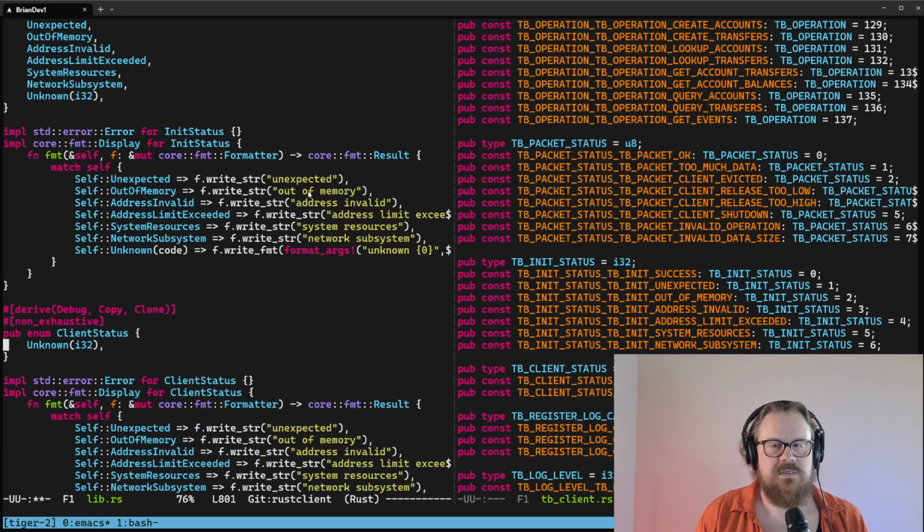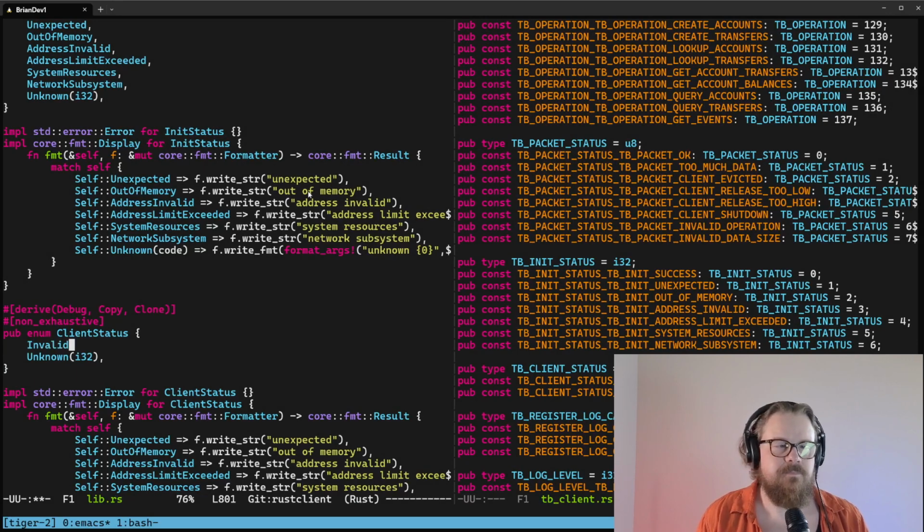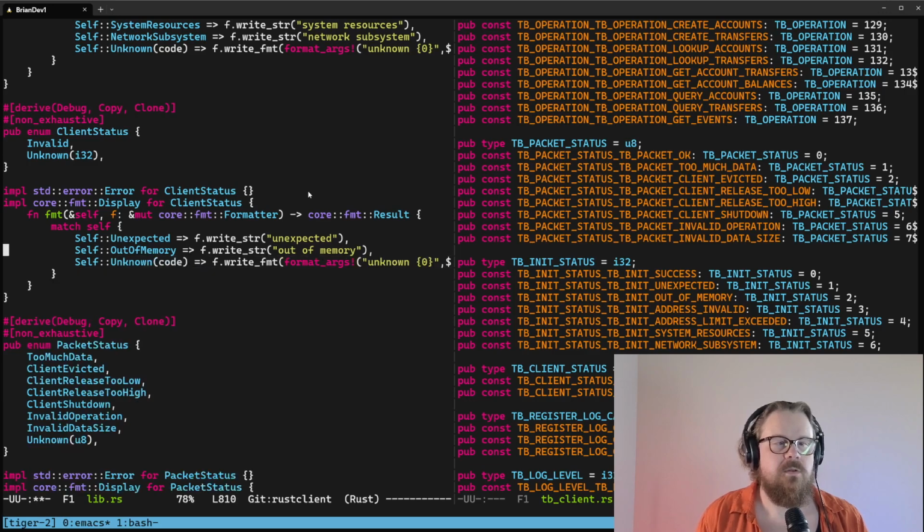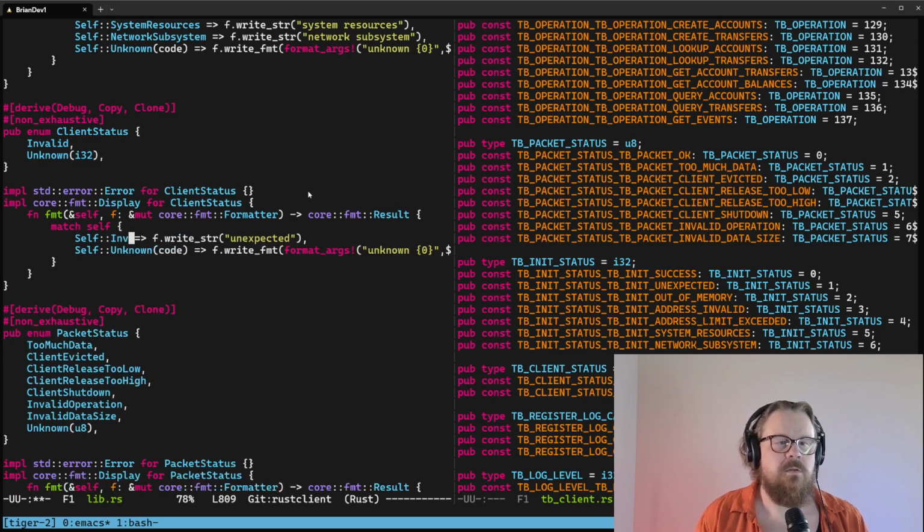And this client status, I think this doesn't even come from the network. It's just coming from the TB client library. But again, there's some possibility for error where we see a status we don't know, so I'm going to leave unknown. And then we're going to have invalid. And that's enough for defining those two things.